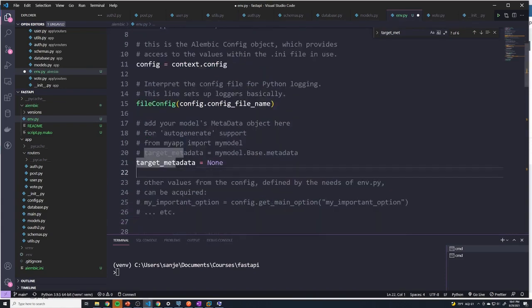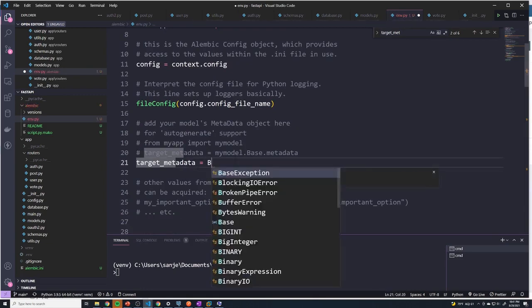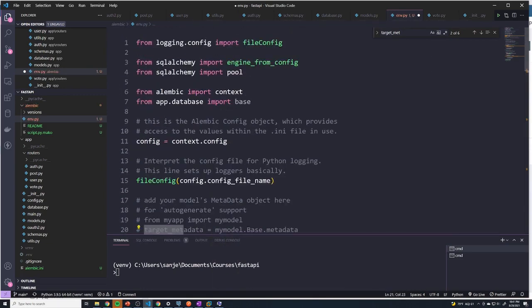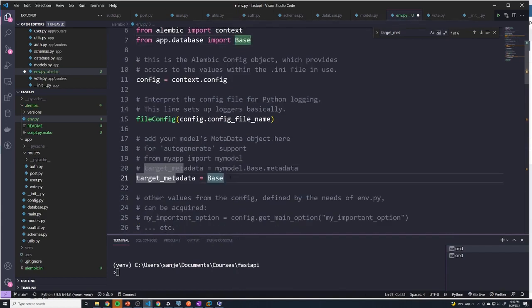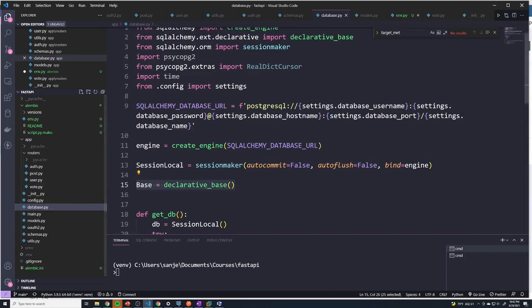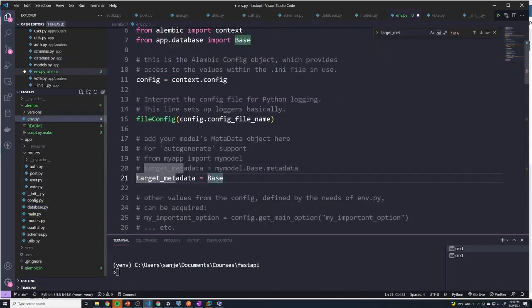And then for target_metadata, instead of saying None, what we want to do is get Base. So we're accessing, this should be a capital B. Actually, let's just double check that it's capitalized. Yep, it's capitalized here. So we'll go to Base, and then we want to make sure we grab metadata. So that's all we have to do to rig this up to SQLAlchemy.